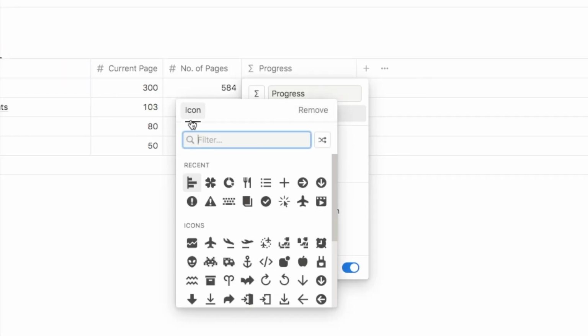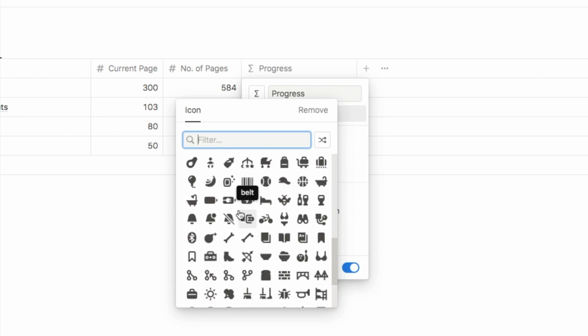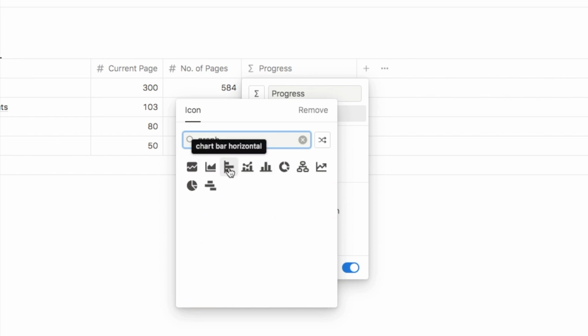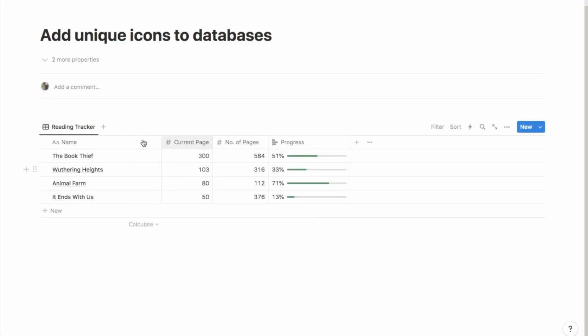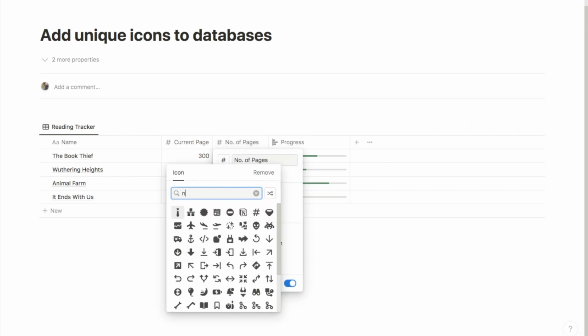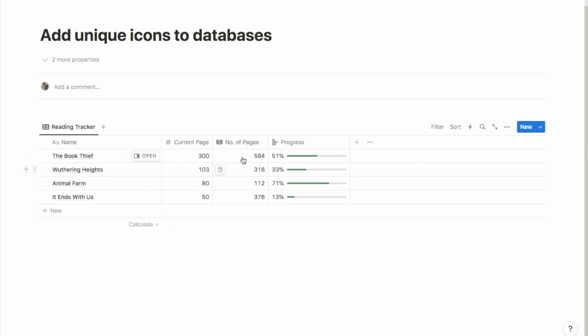If I select it, it will bring up Notion's icon library. So I can pick a relevant icon that I think works better. In this case, I'm going to type in graph, and select this little bar chart here. You can do that with all of the properties. For example, this one is number of pages, so I could change this one to a book. This just helps you make your databases look a little bit more unique and maybe even a little bit more intuitive.